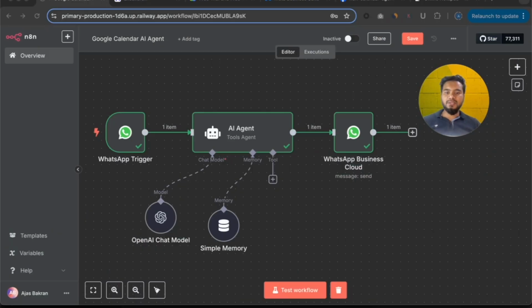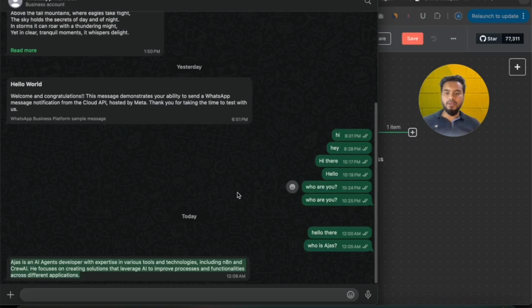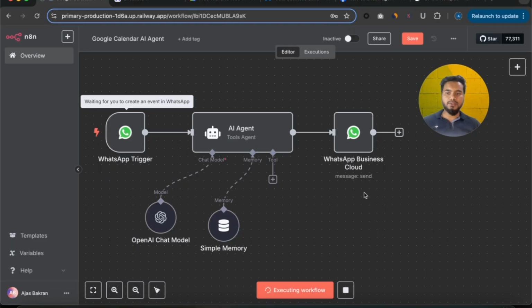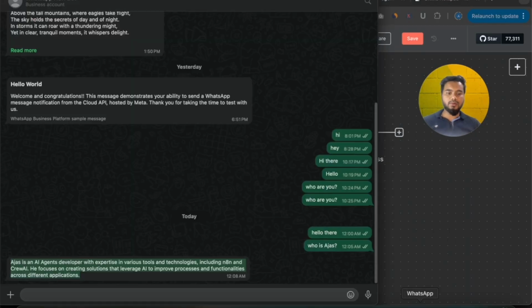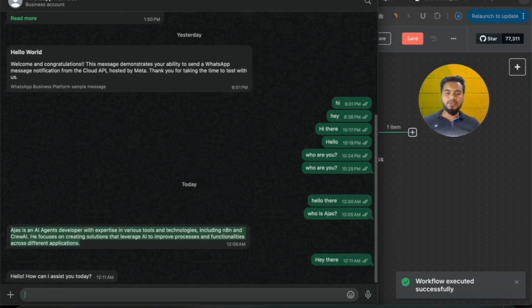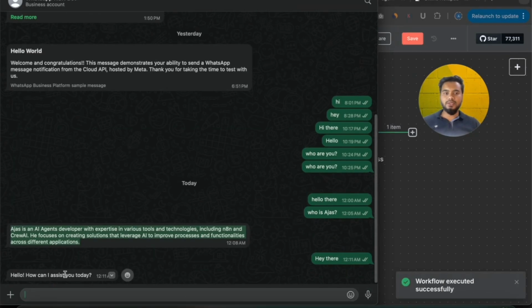So that is the end-to-end integration of WhatsApp workflow with our AI agent. Okay, that being said, now our integration is successful end-to-end. Now you can talk to your AI agent via WhatsApp. Let's quickly test one more time. So I need to click on test workflow first. Go back to WhatsApp. Say, hey there. It should come up with some answer. Hello, how can I assist you?